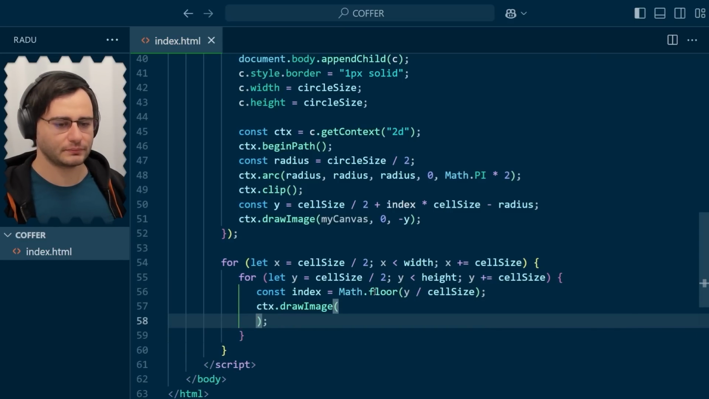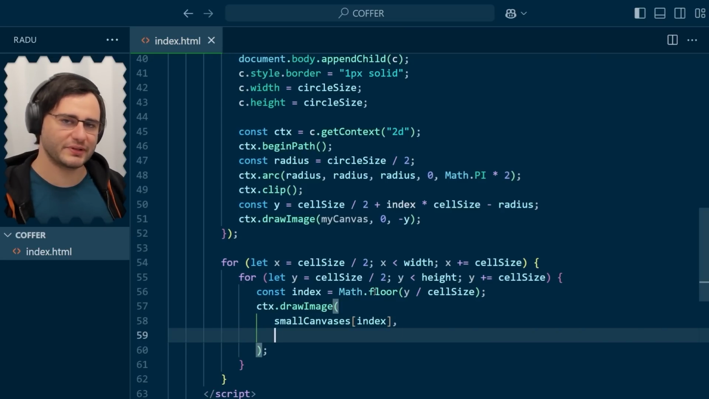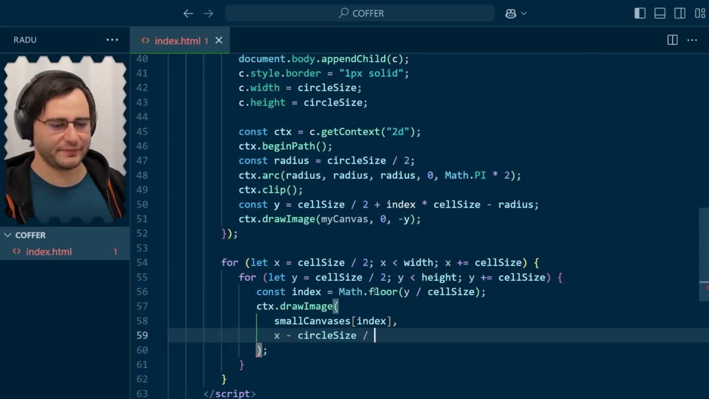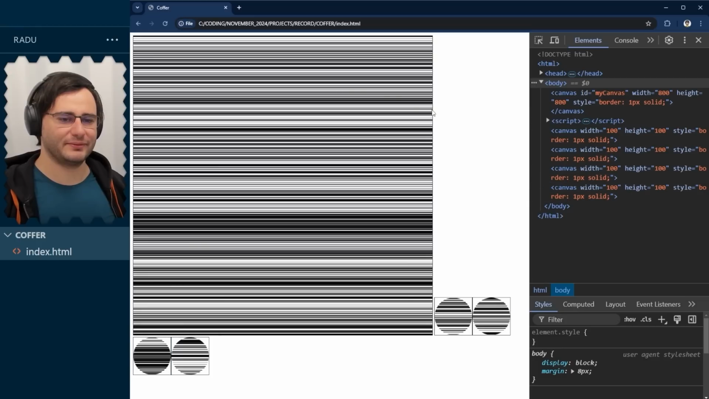So I'm going to draw the image of the small canvases of this index. And I have to also subtract by half of this circle size, or by the radius. But I don't have the radius variable here, so I'm just going to write it like so. Save, refresh, and hopefully it works. I don't know.